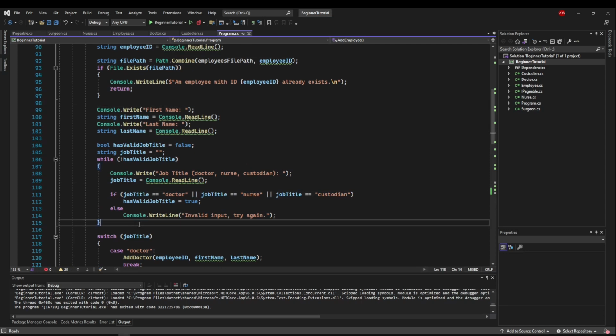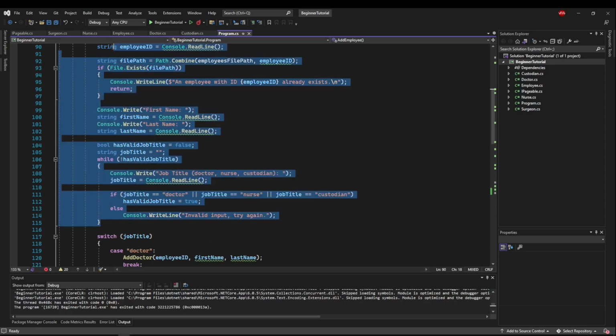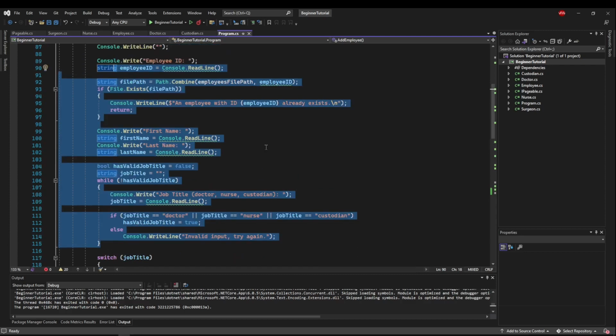At this point, we have all of the information that we need to write our file, but before we move on, I want to leave a note here. This code here is absolutely not production ready. We are taking a lot of inputs and we are not validating them well.